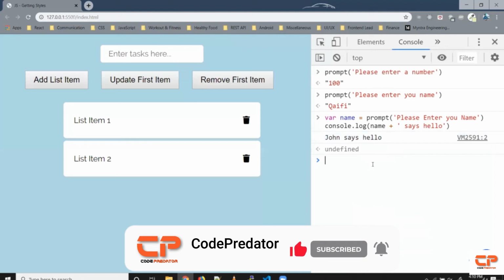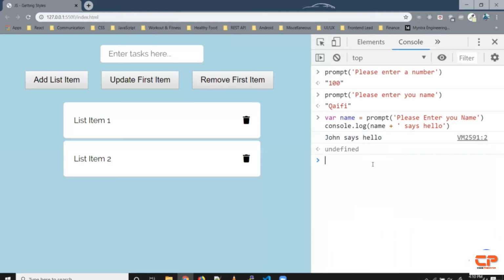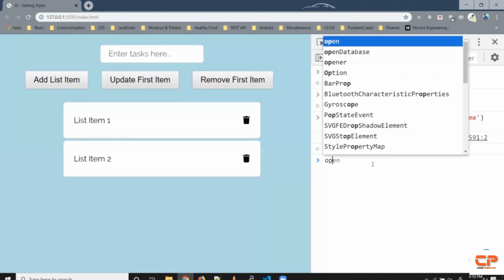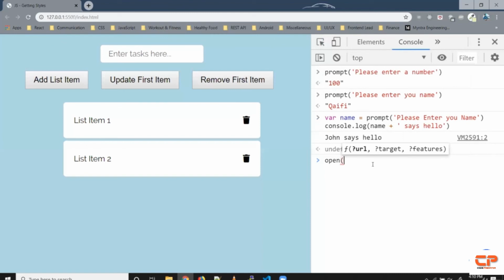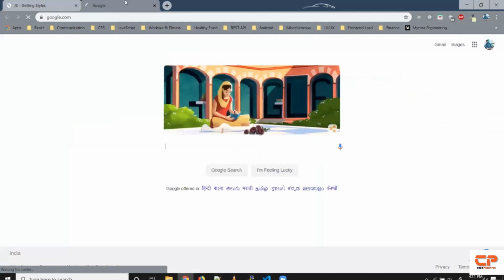All right, moving on. So this window object, it gives you access to a method called open. It accepts a URL and it opens that URL in a new browser tab. So let's give it a try. So open, you can also write it as window.open. It accepts a URL. So let's say https www.google.com. And when you hit enter, it opens a new window and it opens google.com.